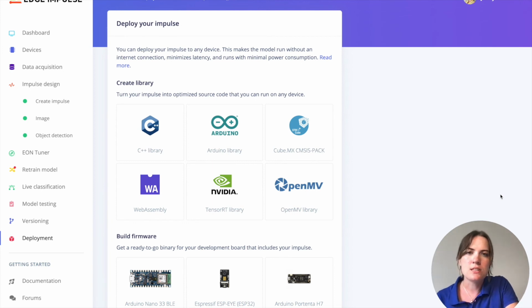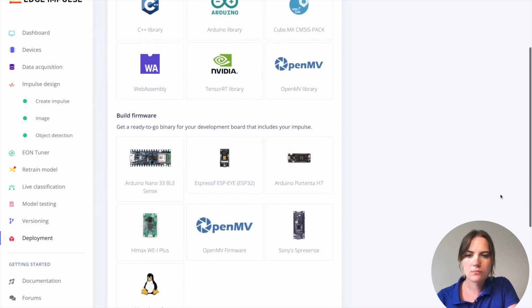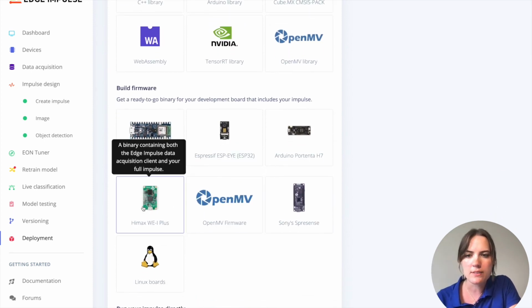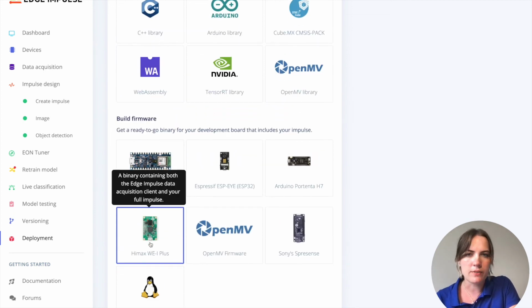Today, because we're using an officially supported board like the Himax camera, we're going to select under Build Firmware the Himax WE-I Plus. This is going to create a ready-to-go binary for directly flashing onto our Himax board, and we can get started doing object detection with our nuts, bolts, and washers model on the edge, and as little as one click to flash our model onto our board. All of the firmware for these boards is available in our GitHub repository, where you can directly drag and drop your C++ library for your Edge Impulse SDK in and out into these pre-written SDK examples as well. And all of that is available in our GitHub repo.